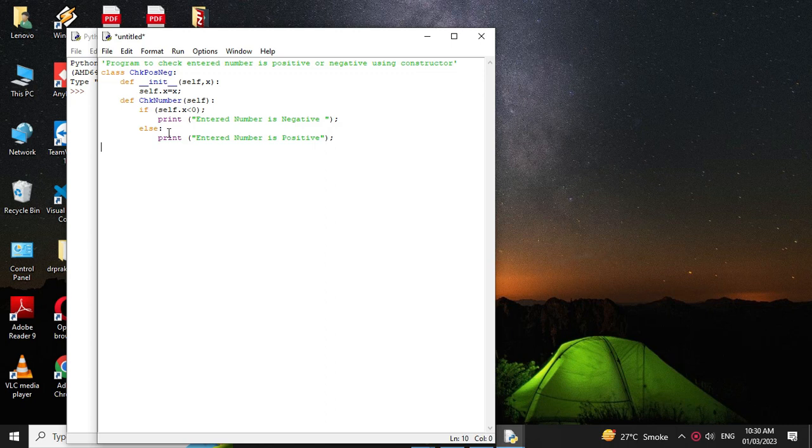Then outside the class we will accept the number from the user. So n equal to int input enter number. Then we will create an object of our class and pass n as a constructor parameter. And then we will call the method check number from that class.